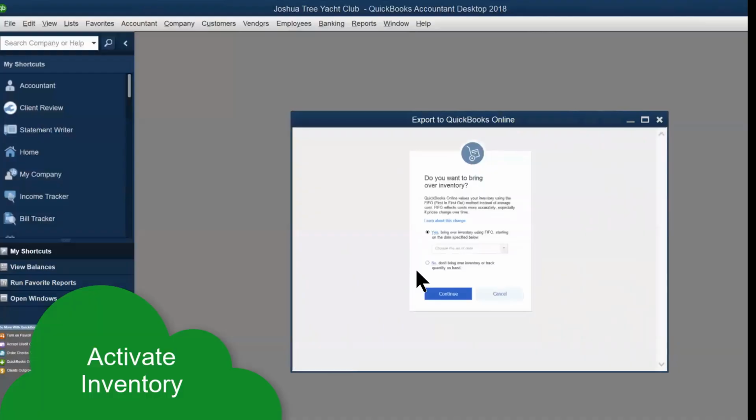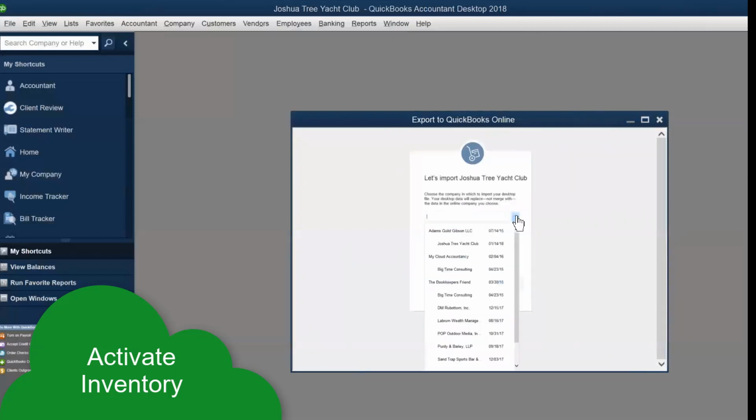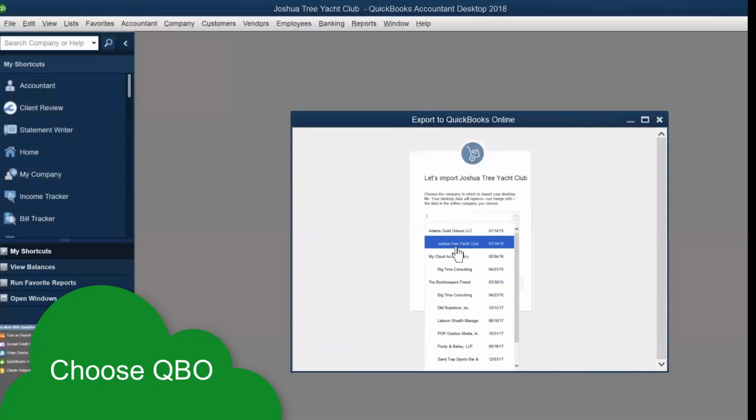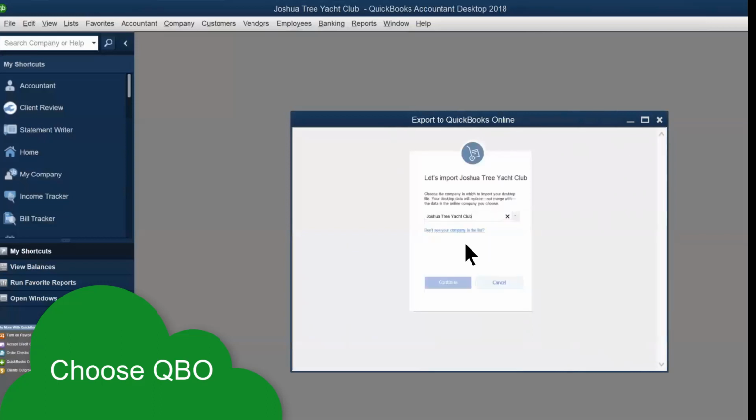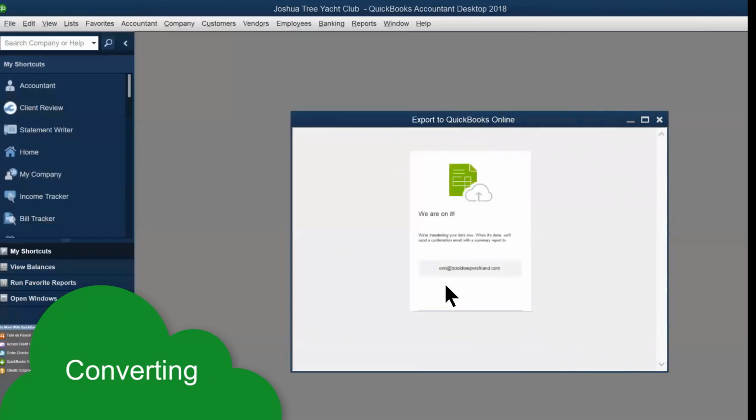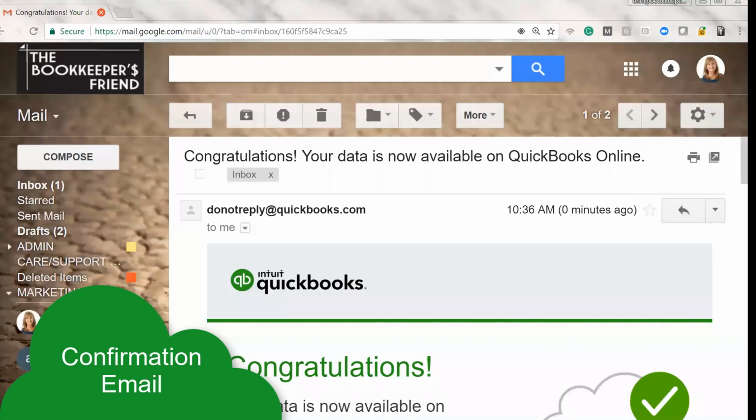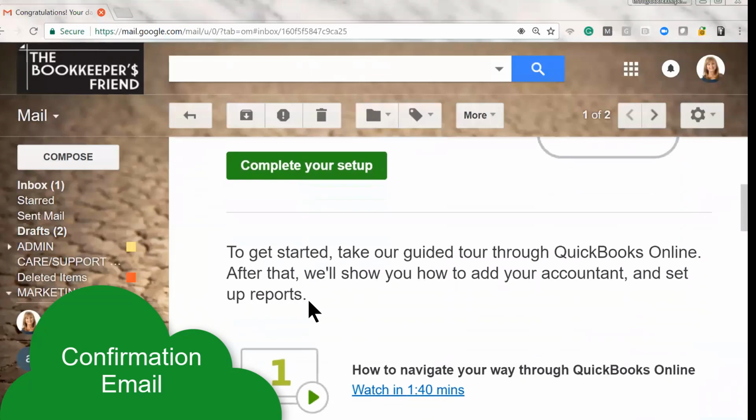If your client is converting to QBO Plus, you will be presented with an inventory activation question. Remember, QuickBooks Online Plus uses FIFO costing for inventory. The next prompt is where we choose the location for the QuickBooks Desktop data. We chose the QBO company file we set up in the previous segment. The final screen in the conversion tool is letting you know that Intuit is converting the file. You will now receive a confirmation email when the file has completed conversion.